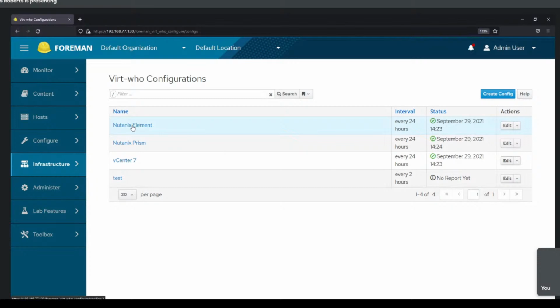There's Element, which is the UI to manage one cluster. And then we have Prism, which manages multiple clusters. So I'm going to take a look at this Element here. I'll show you the new form. I'm going to edit this guy.